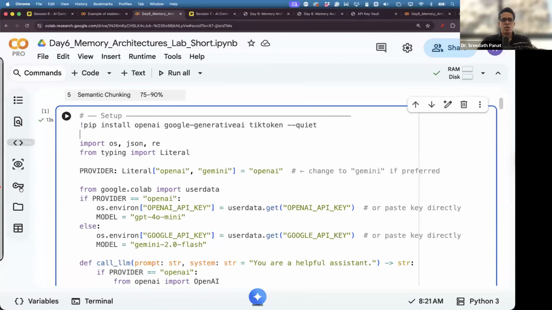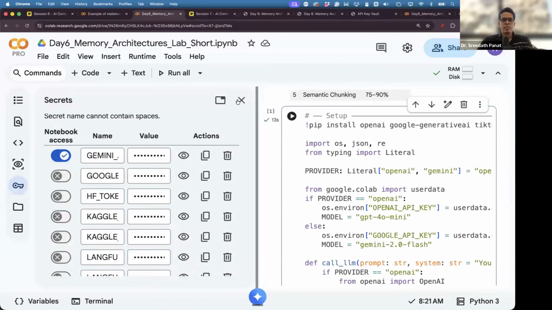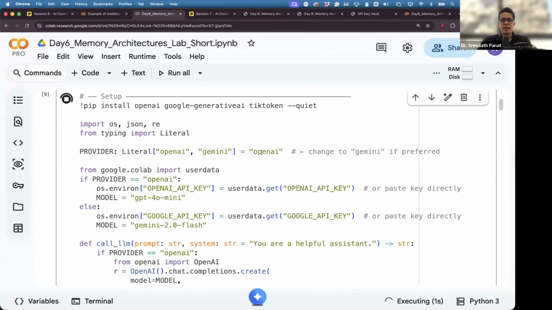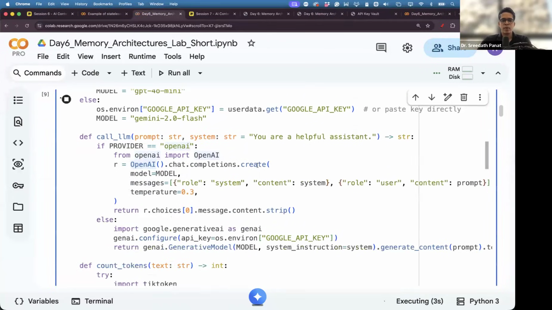So again, please set your API key over here, Gemini or OpenAI. And the first block of code is simply selecting the API provider. I have selected OpenAI here.